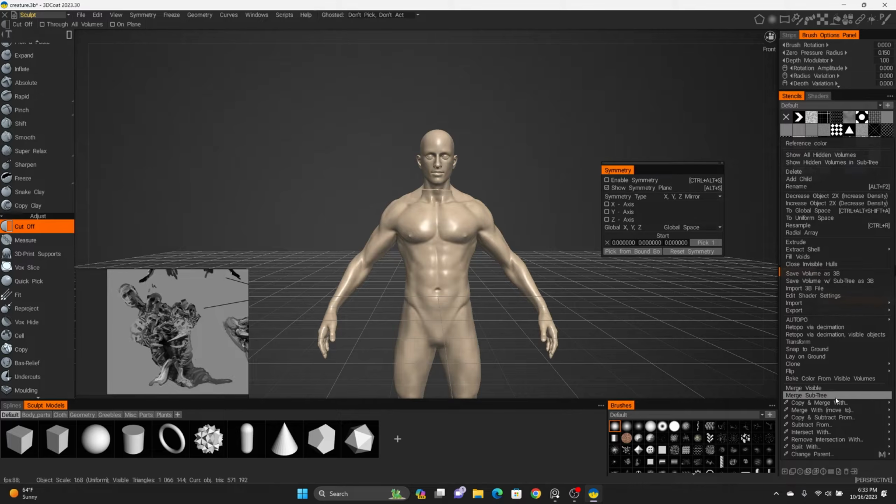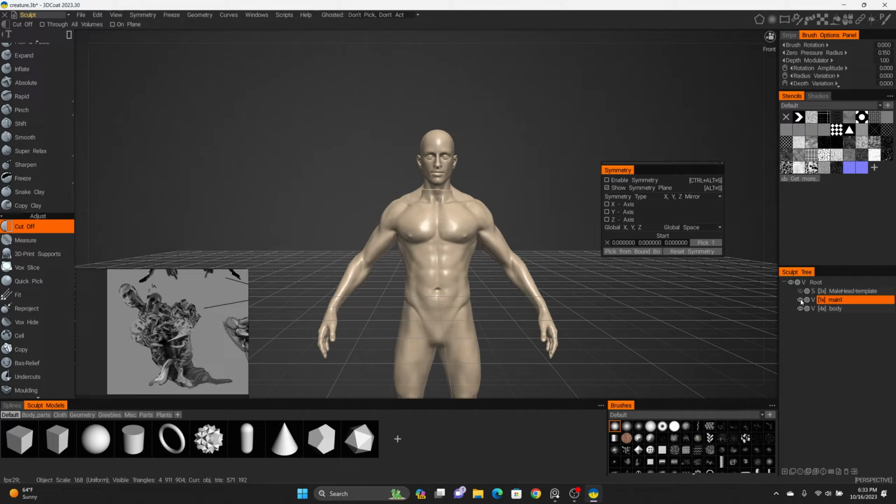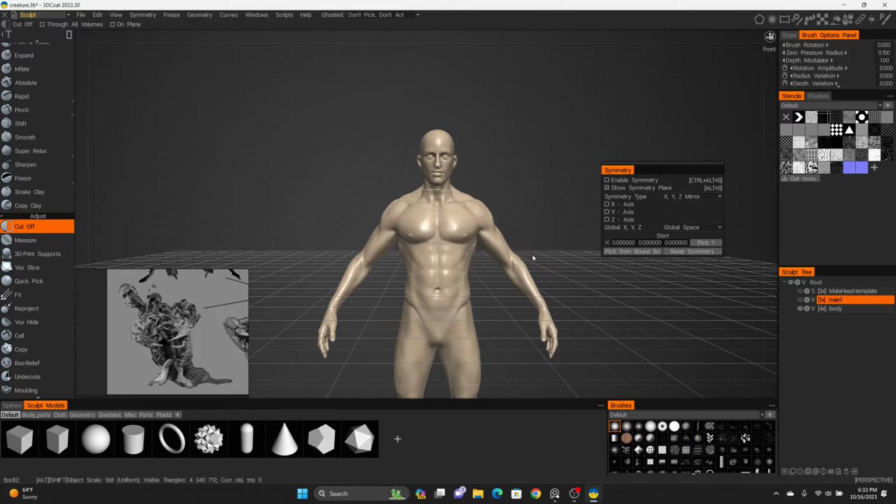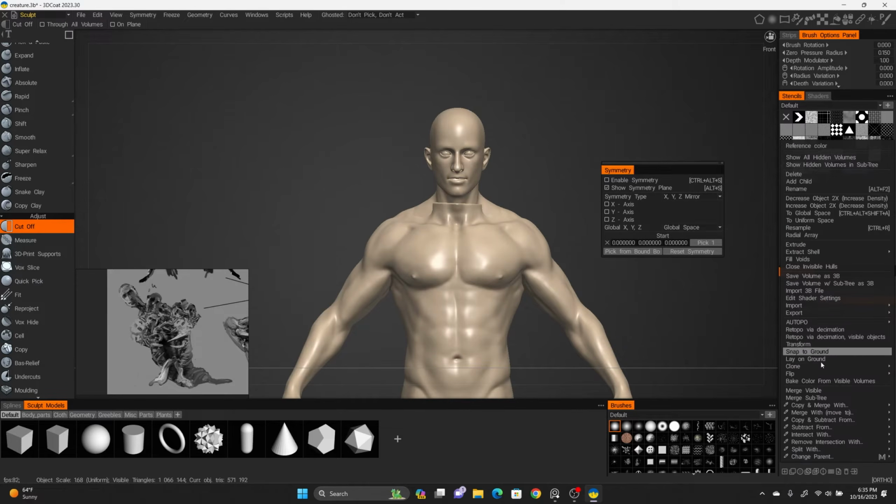From here, I'm going to right click and then go to copy and merge. That way I can copy the elements of one layer and merge it with the elements of another layer of my choosing. I want to make sure the head and the body are on the same layer, and since they came from separate models, I had to do this step so that I can blend them in properly together.